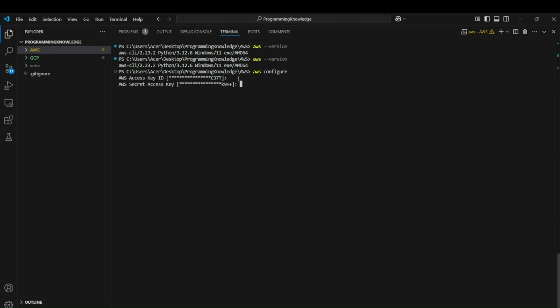And for AWS secret access key, you'll put the secret access key right here. For the region name, just put the region name in which you're working. And for the default output format, you can keep it None as of now. All right, now AWS has been configured. So now you can start working with AWS.